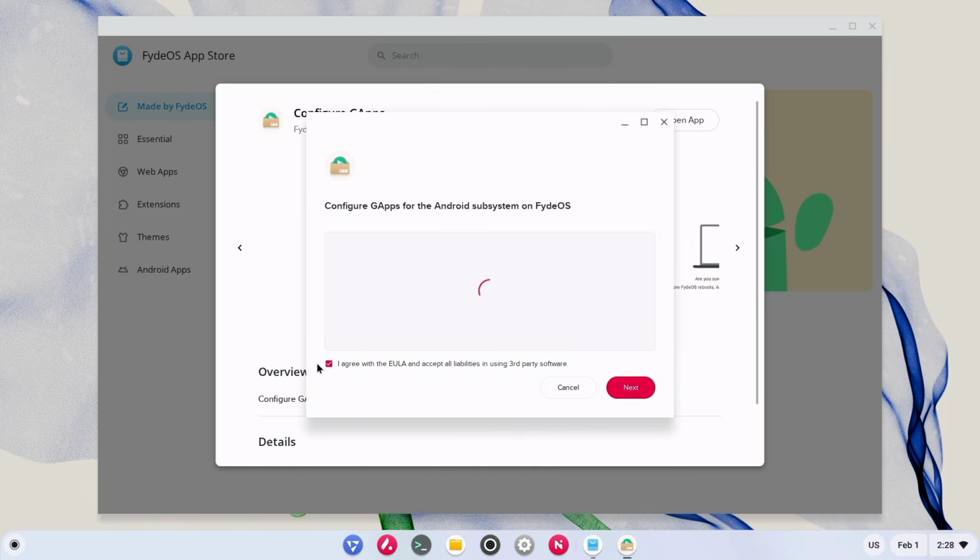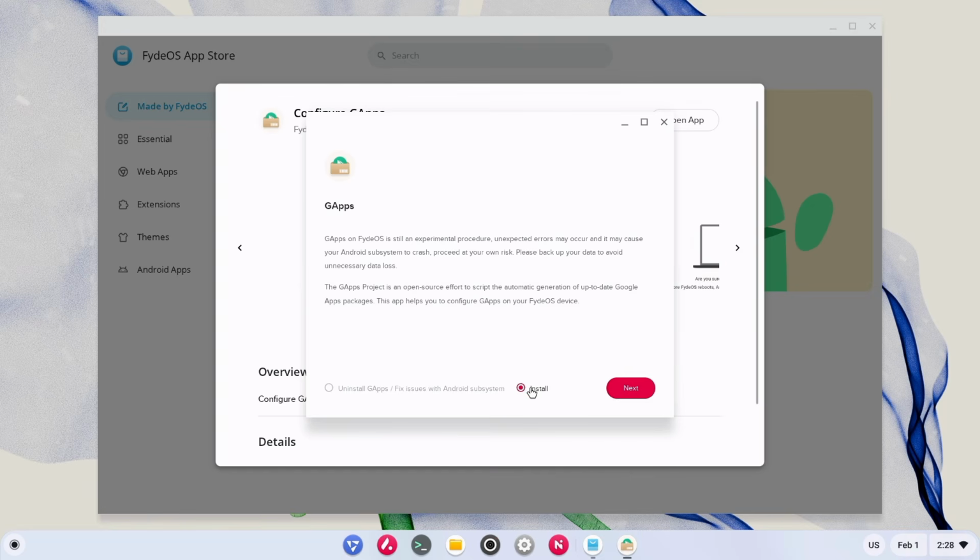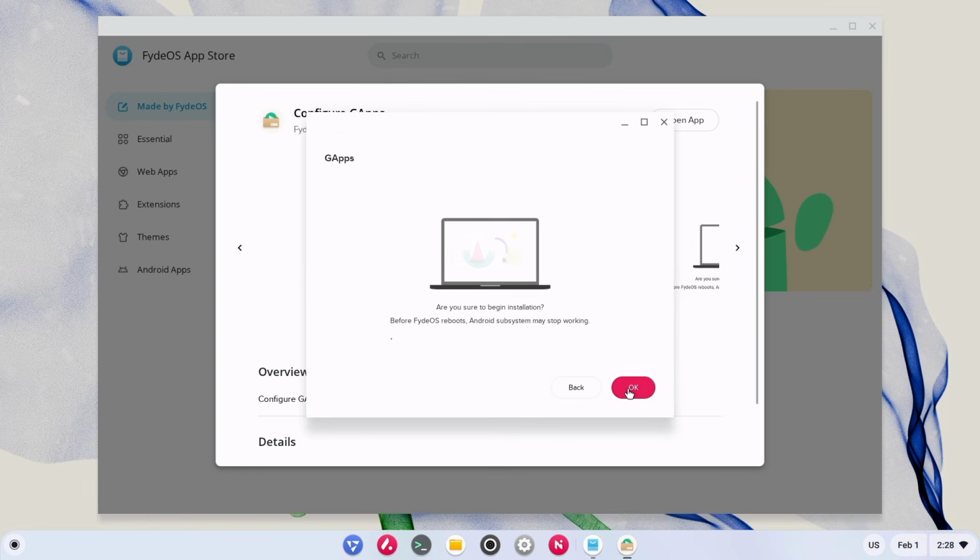Check this box. Click on next. Now here choose install and click on next. Now here, click on OK, and the installation process has been started. You gotta wait here 5 minutes. Now you can see it's done. Now again, you gotta restart your PC. Click on reboot now.